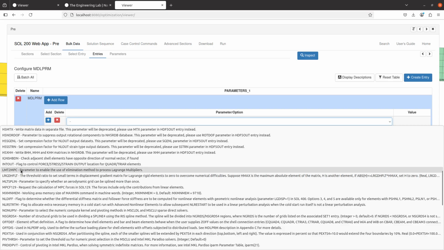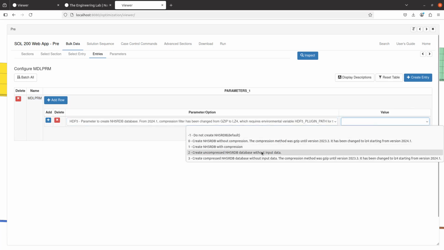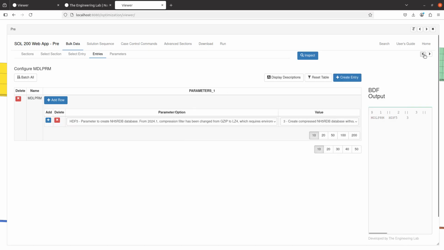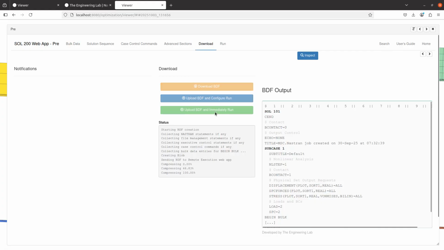Since we're using an old version of Nastran, we have to use the MDLPRM entry. So let's go ahead and use this configuration. Here on the right, you see it says MDLPRM, HDF5, 0. Okay, we're done. Let's go ahead and run this.